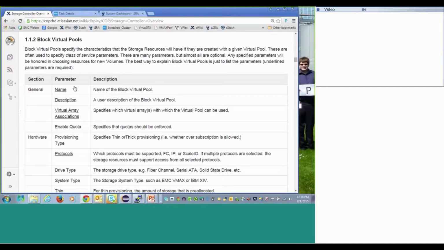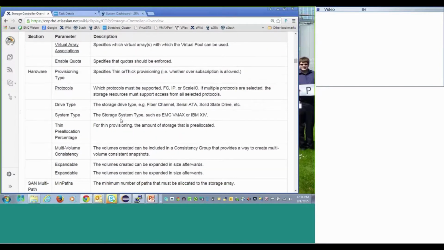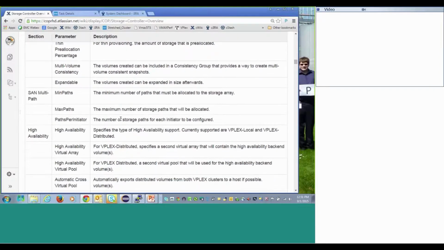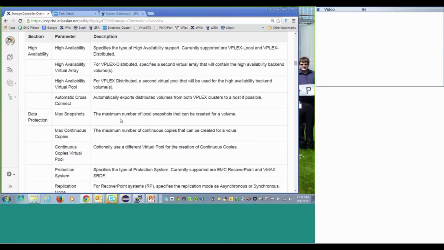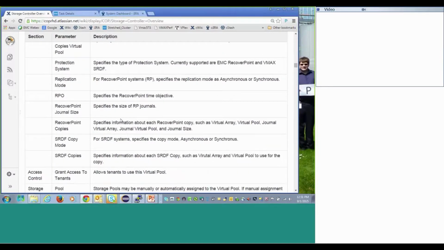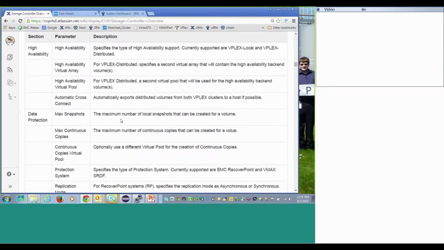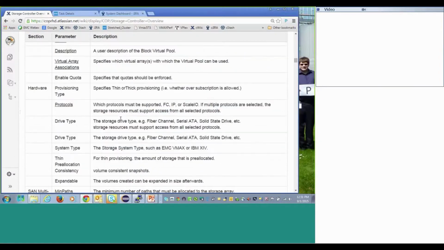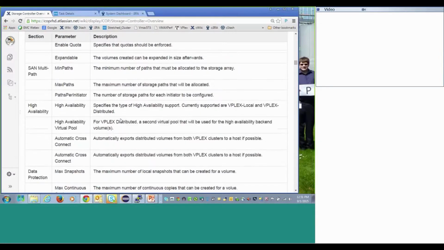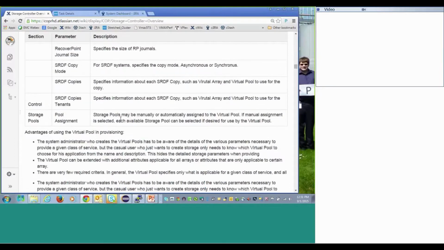So this next section, block virtual pools, talks about what I showed you on the block virtual pool when we created one. And these are all the different items. I looked at the menu one day, and these are all the things I found, and I put them in the wiki. I don't know how useful that is.